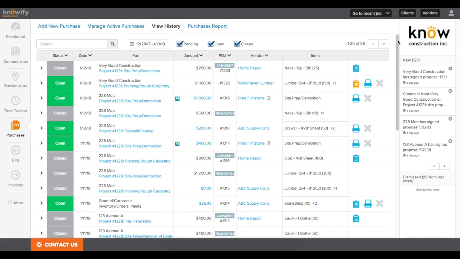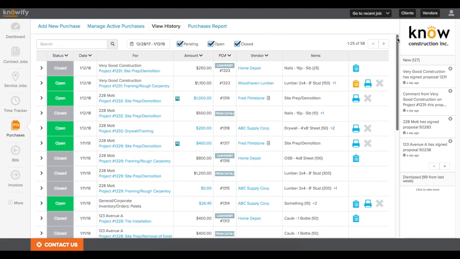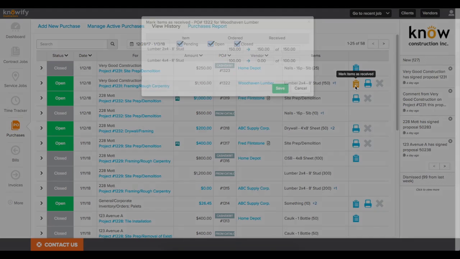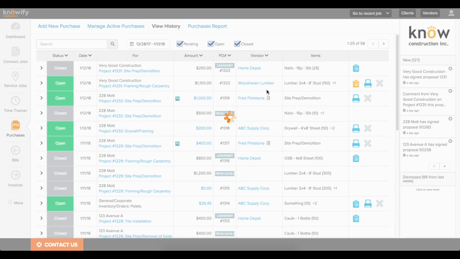This is where I can see all of my purchases regardless of whether or not they're closed or open, whereas Manage Active Purchases only shows me ones that I haven't received a bill against. I can see that this is the purchase from earlier, so I can mark the rest of the items when they're received if I need to.